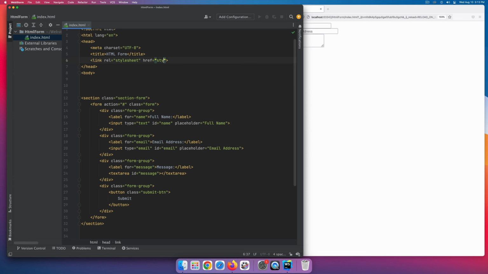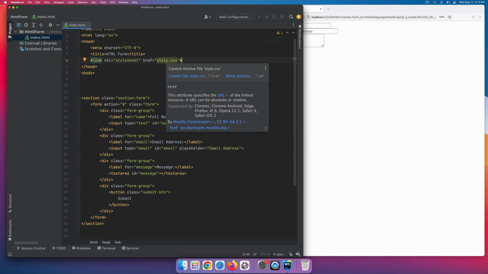And then this is gonna be style.css. So this is the file I've created. I've not created it yet, but I've just made a reference to this style.css. Now WebStorm has this cool feature. If I just hover over here, it will tell me that this file is not around. Do you want to create the file? I can just click here. It automatically creates that file for me. It's a cool feature that WebStorm has.